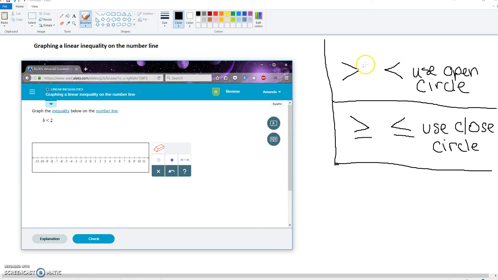If they are just greater than or less than, you are going to use an open circle because it's not going to absolutely include the number that is listed in your problem. If you have an inequality sign that has an equal sign attached to it, so this is greater than or equal to, less than or equal to, you're going to use a closed circle.